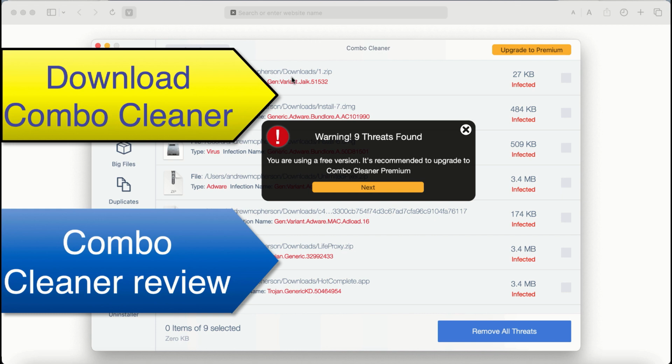You'll be able to know their locations. Consider Premium license, and this way your system will always be protected from further virus attacks.